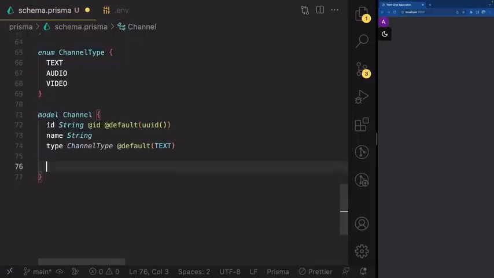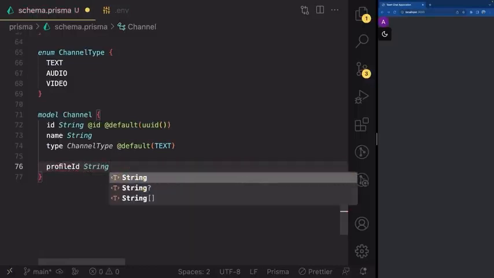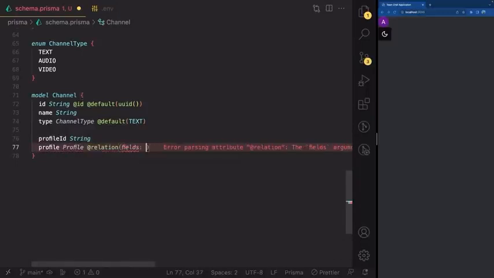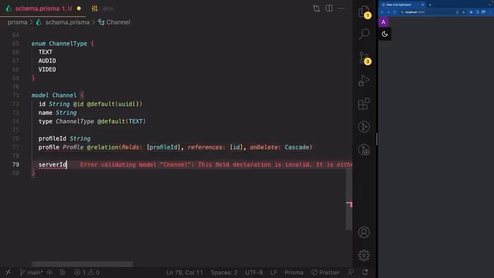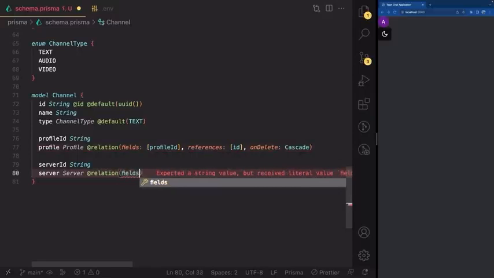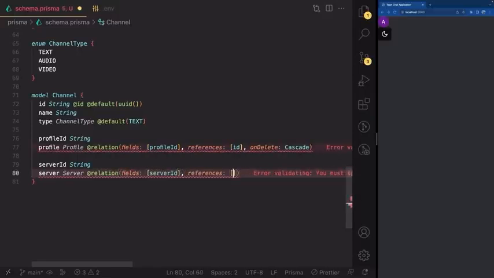Great. Now we have to connect the channel model with our profile. So let's write profileId to be String. And let's write profile @relation fields profileId, references id, and onDelete Cascade. Let's also write serverId to be a String, and server @relation fields serverId, references id, and onDelete to be Cascade. Great. So we've now connected this channel with both the profile and the server.